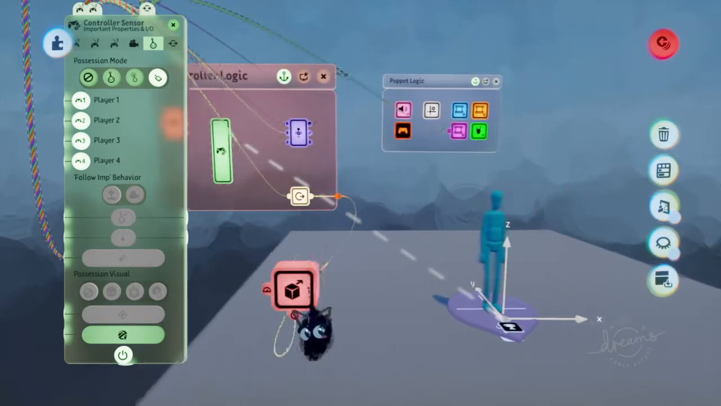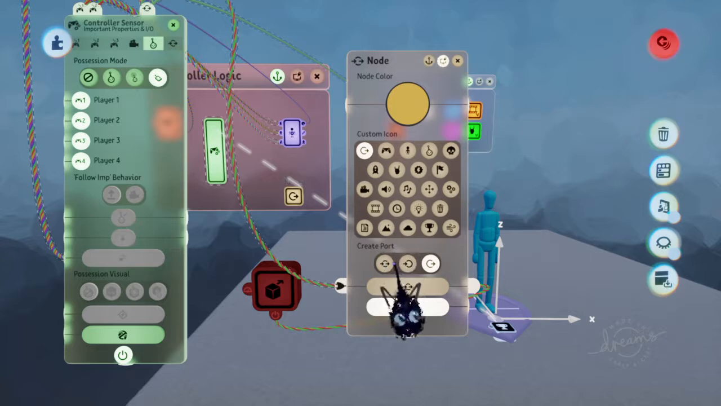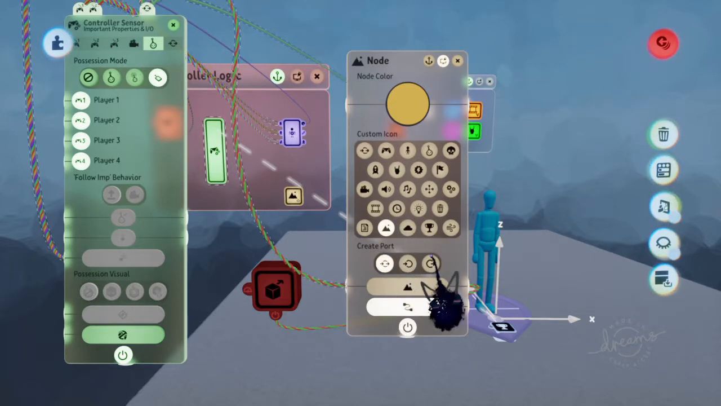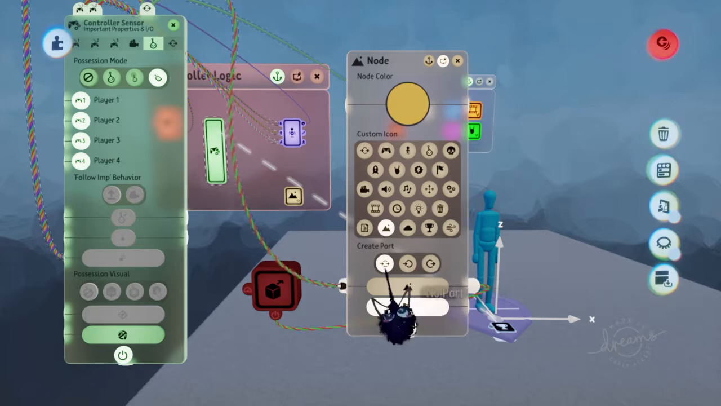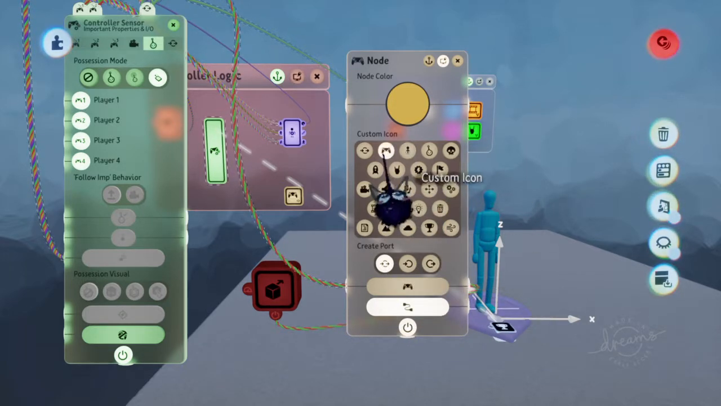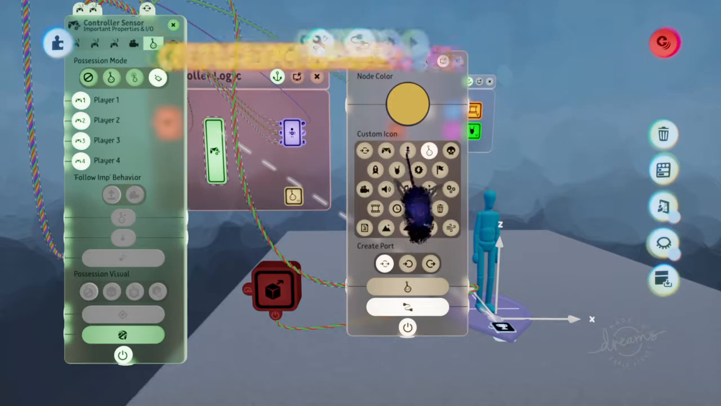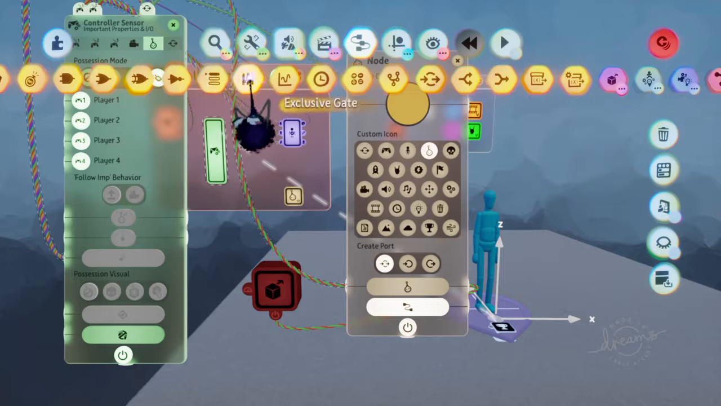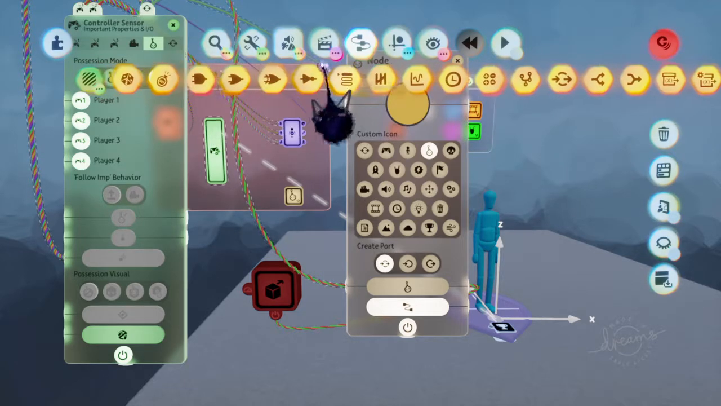And that's why it lights up, because it's sending the signal. Right here, you can actually change the type of thing also. You can change it to output, input, and do this right here. It shows when it's wired, and you can click on these to keep things organized. An exclusive gate pretty much does the same thing. You can look at my exclusive gate tutorial if you want to.